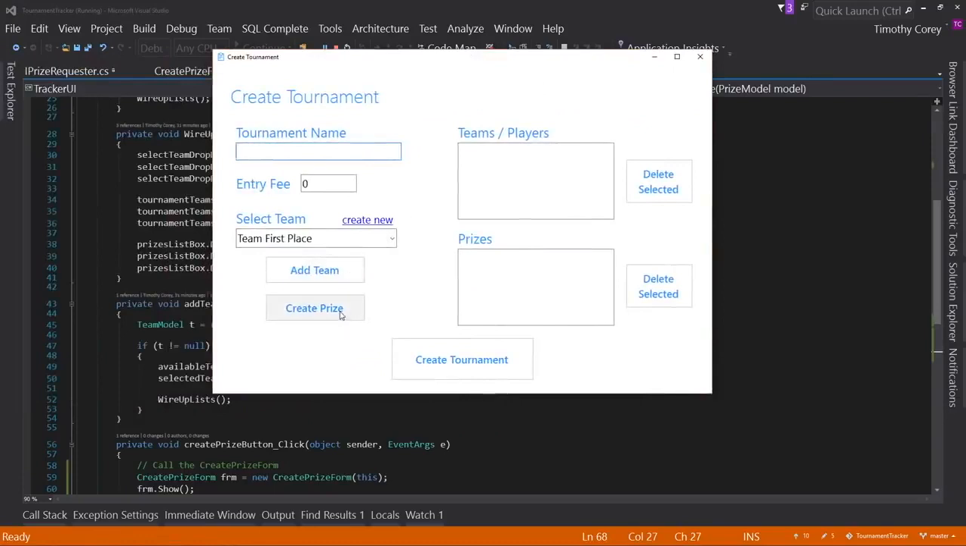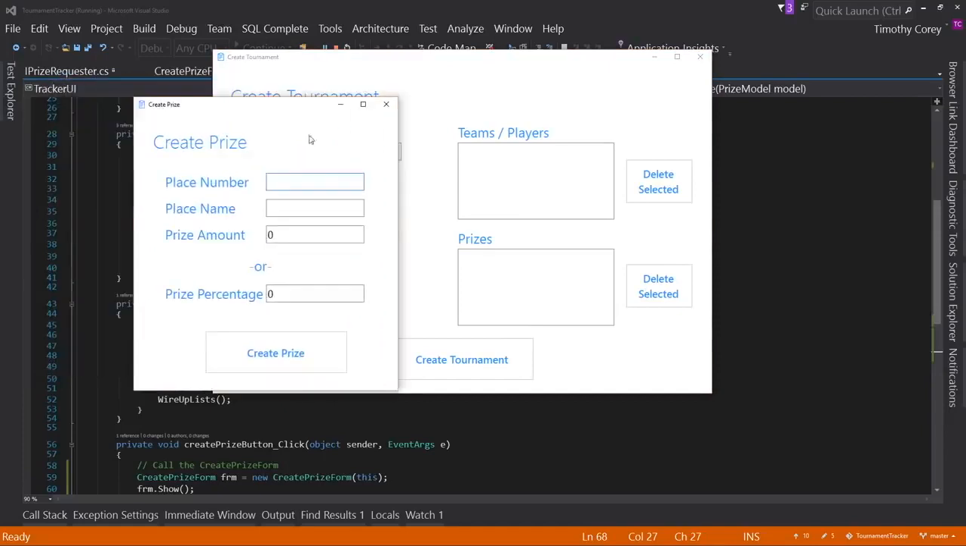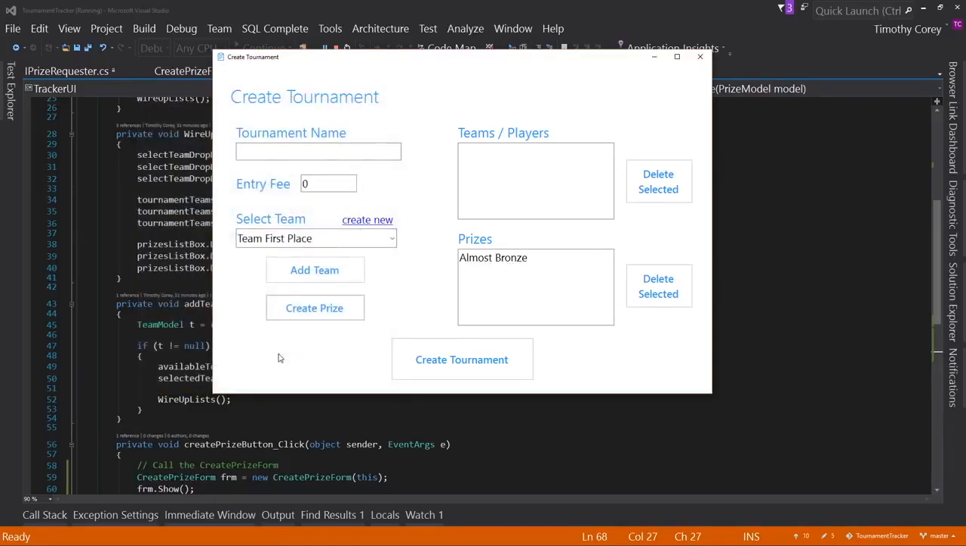And we're going to say create prize. And that pops up our form. Let's call this prize. The place number is for 4th place. And the place name is almost bronze. The prize amount is $5. Create prize. It went away, and we have now a prize in the list called almost bronze.